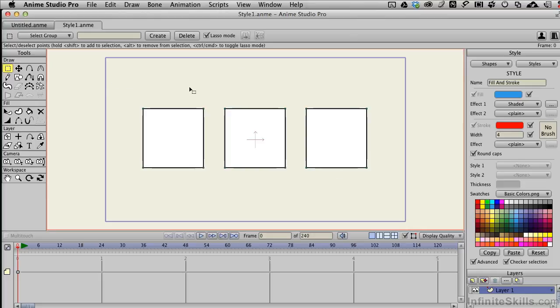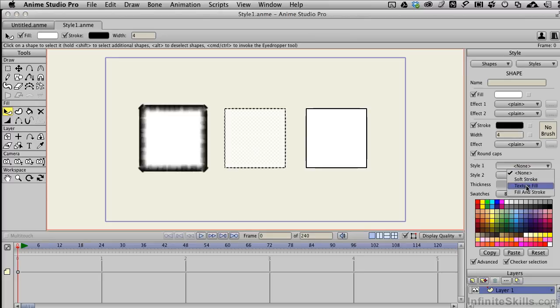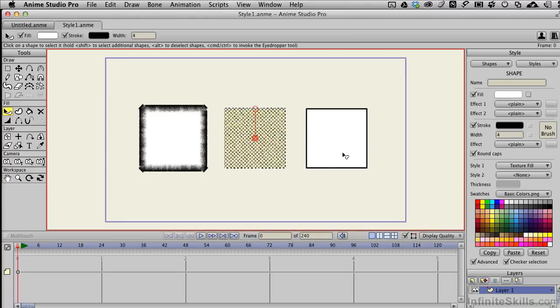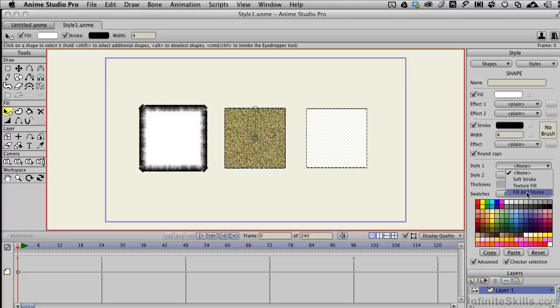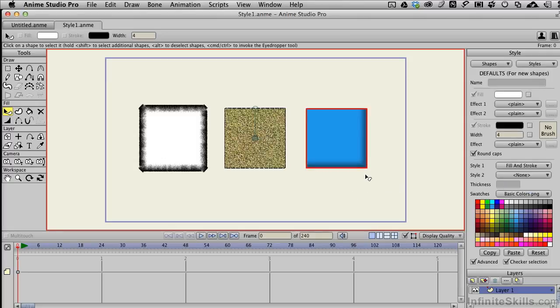Let's go ahead, and with these all done now, I can go ahead and come to my Shape Select tool. They all have just a default style applied. So if I click the first one, I can come over here and say Style 1. Let's go ahead and do Soft Stroke. And I see it immediately apply. Shape 2 will come down and apply Texture Fill. Then on this next one right here, I'll go ahead and apply our third one, which is Fill and Stroke. So we've got these basic shapes functioning just the way we built the style.